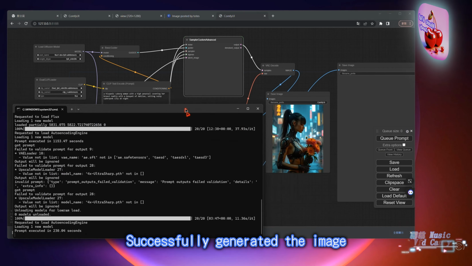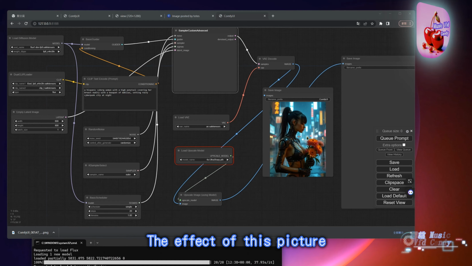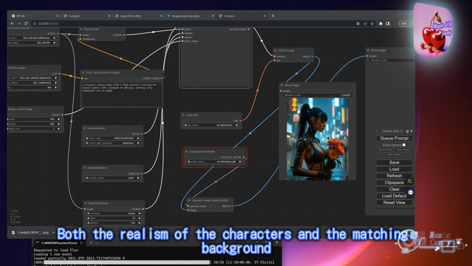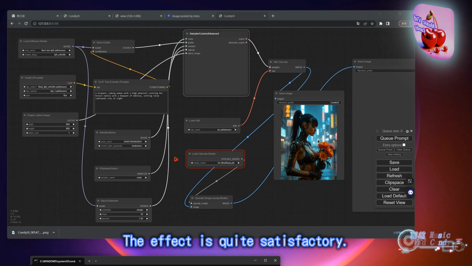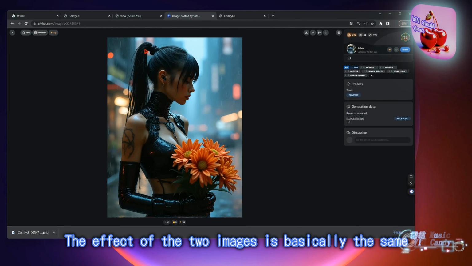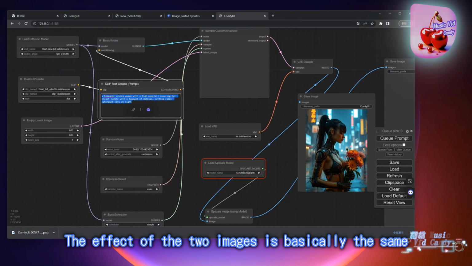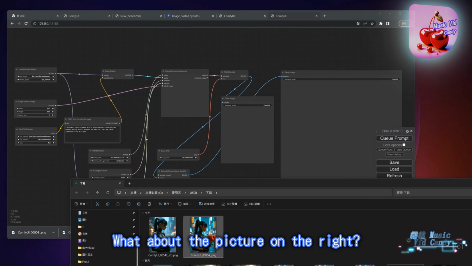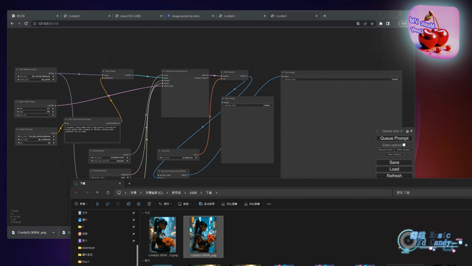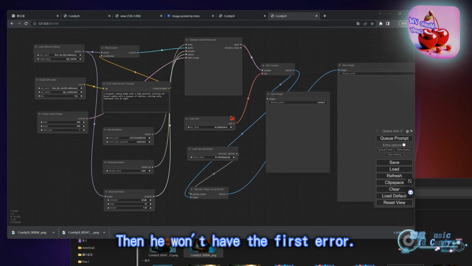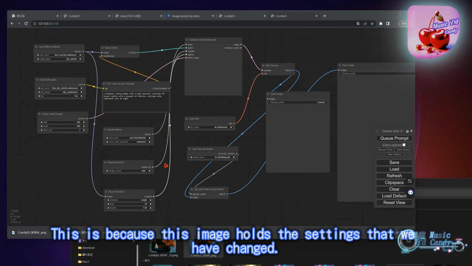Successfully generated the image. Let's take a look at the effect of this picture. Both the realism of the characters and the matching background, the effect is quite satisfactory. You can compare it with the original. The effect of the two images is basically the same. Let's right-click and download it. What about the picture on the right? We just downloaded it. This is when you pull the picture in. Then he won't have the first error. This is because this image holds the settings that we have changed.